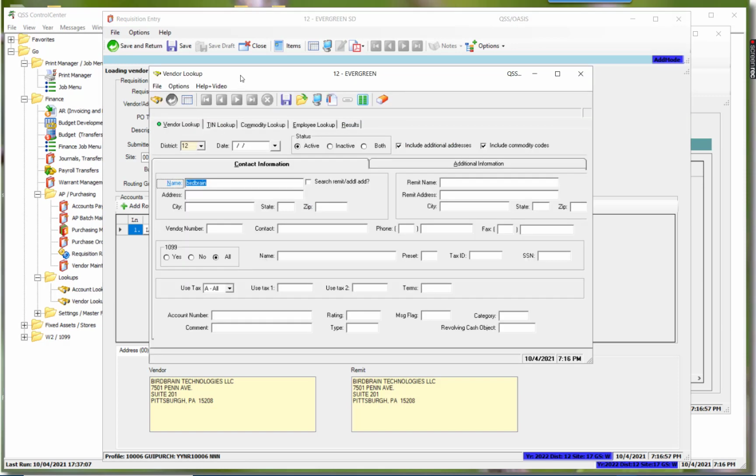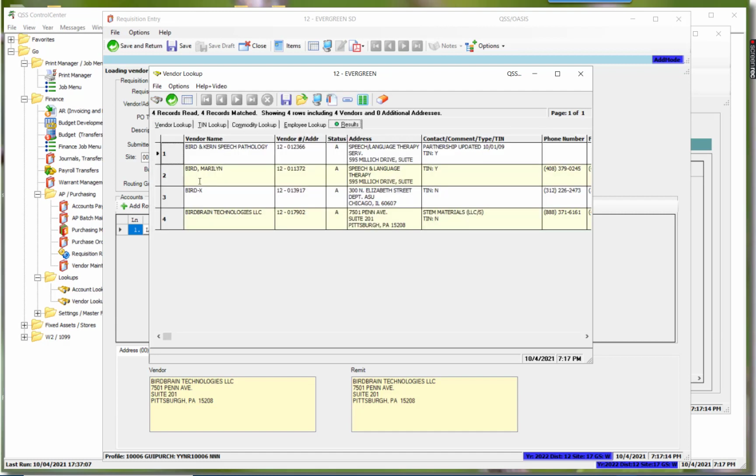This screen will allow you to do a search by any field that you know, typically by name, with wildcards or a partial search. I'm looking for bird brain, but I'm going to search for bird. I typed in bird and hit enter, and it came back with these options for vendors. I'm going to choose number 4 here. That's the one that's on Penn Ave. That's the one I was looking for.